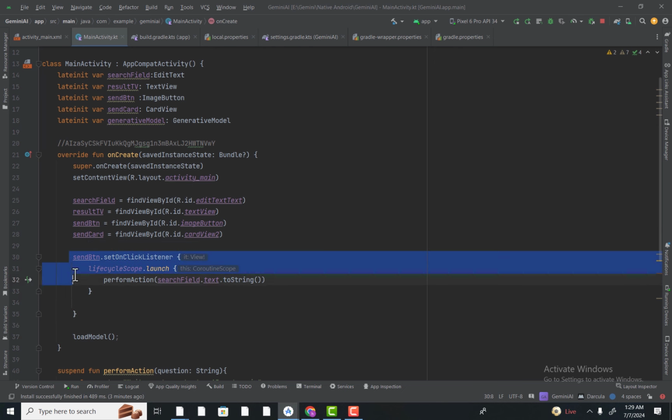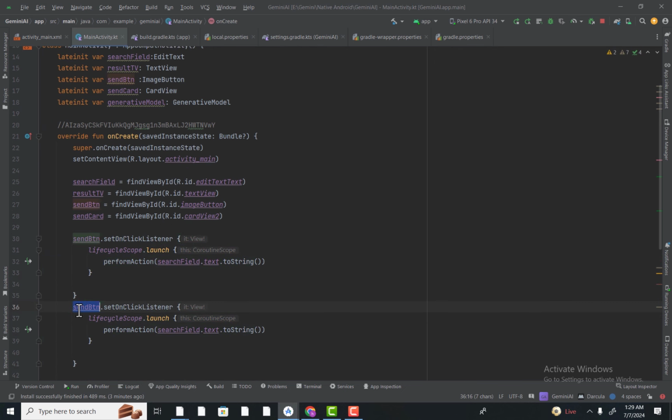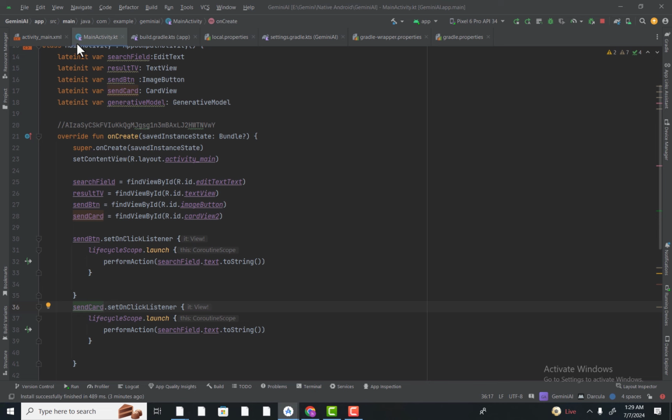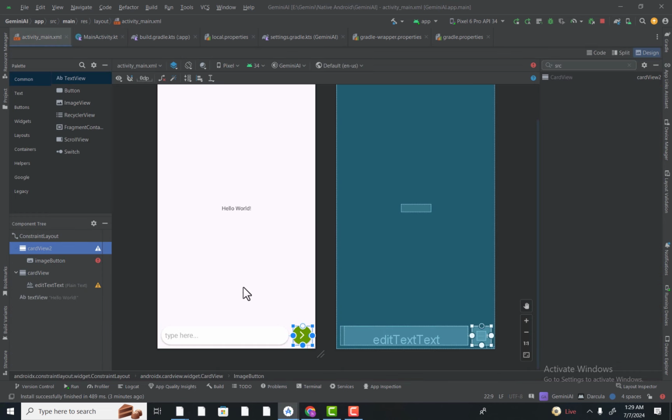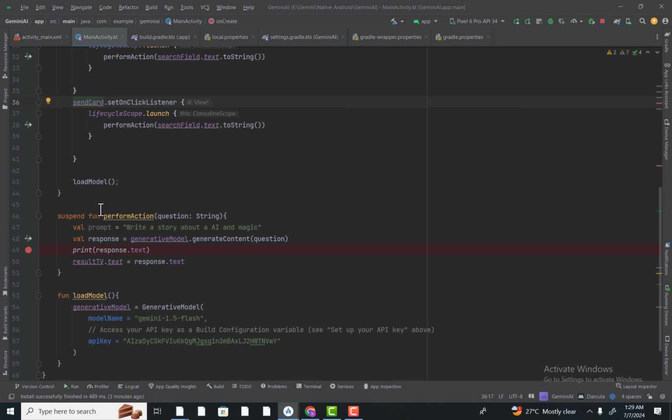So what you can do is make a copy of this on click listener and then you can paste it below. And here you can change the sendBtn with this sendCard. So sendCard. And that's it. So now when the user is going to type his question and click on this icon or on this card view, we are going to pass that question to Google Gemini and show him the response.